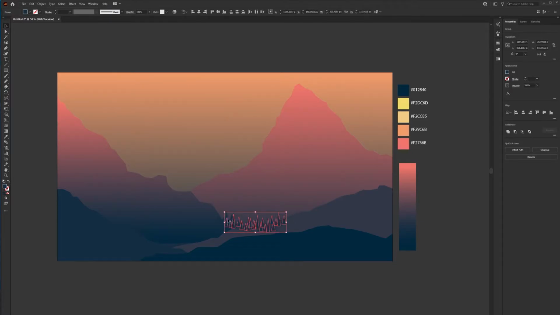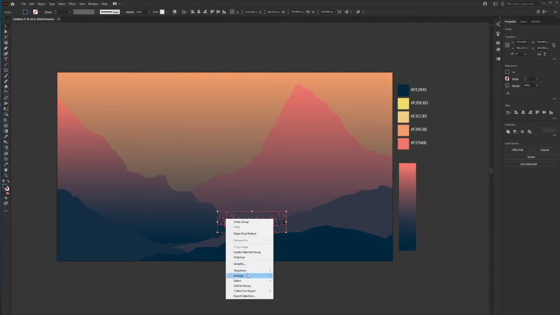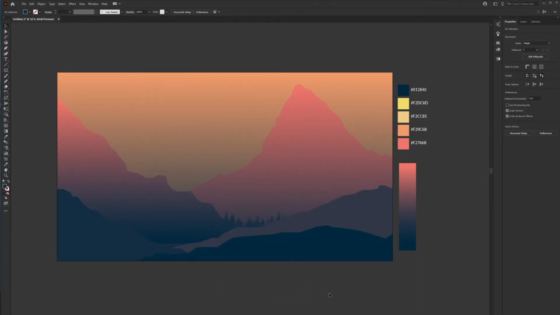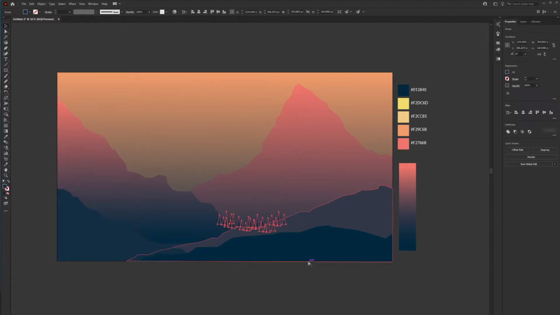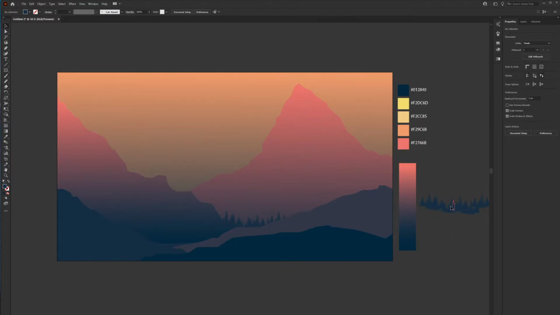Looks enough for me. Now I'm selecting all and making a group again. Then I will place them behind this cliff. I really like this view. I'm going to continue. Copy the group of trees somewhere outside of the artboard, so we can easily copy from here.